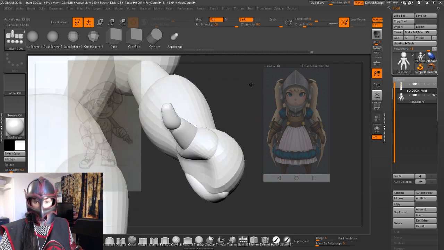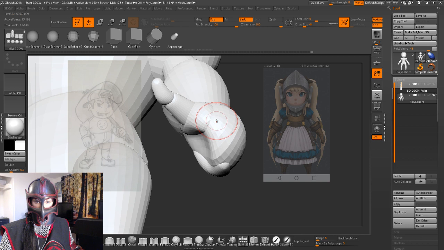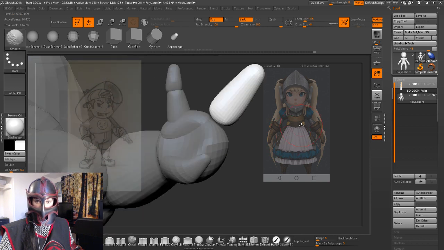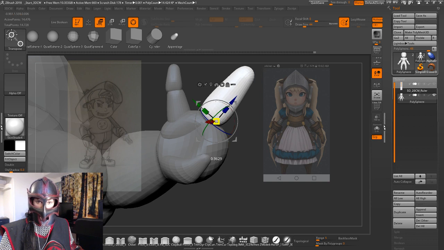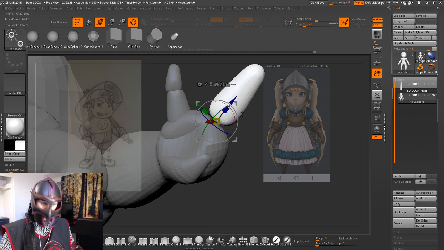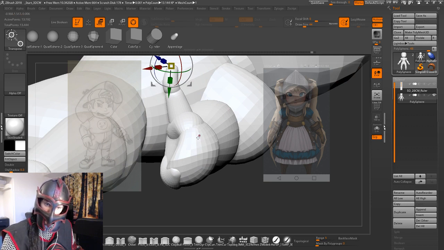Appendage. The first finger. We need it way smaller than that. I'm gonna go ahead and redo that part.